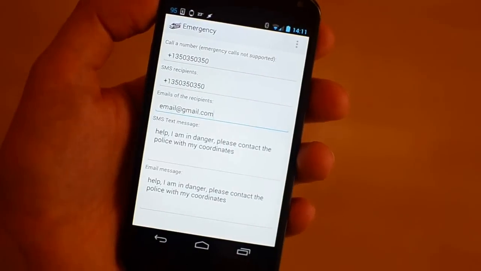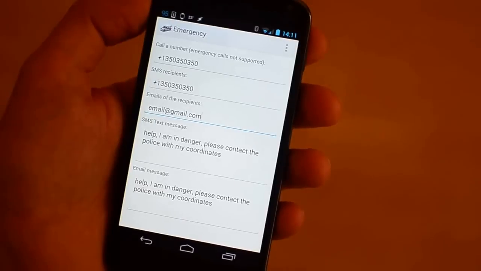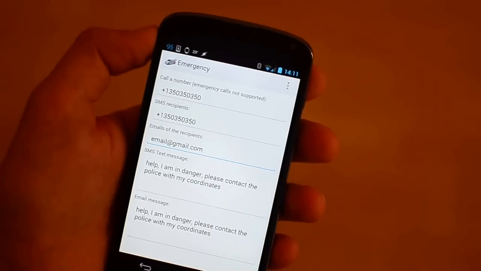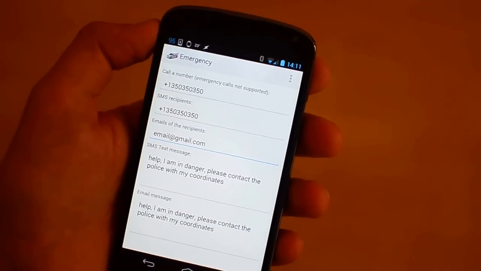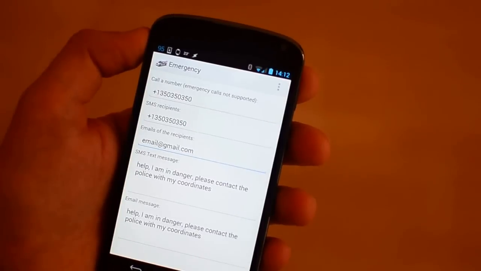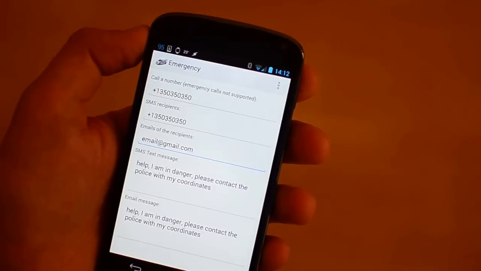Hi there. I'm going to try and briefly show you how to use our emergency panic button app. As you can see, the app will ask you to set up some coordinates first. This is a number the app will automatically call when you activate it.